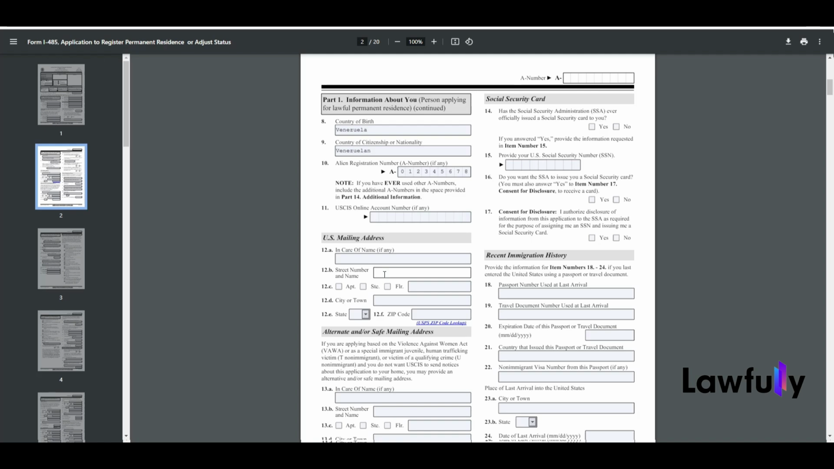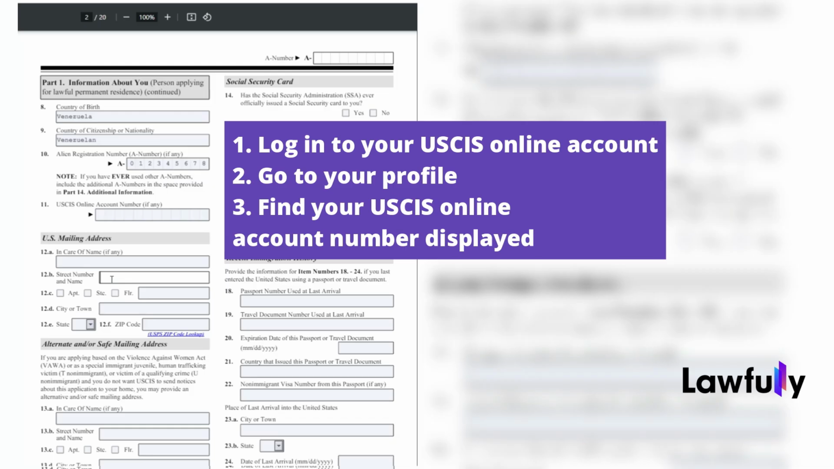Then you can fill in your USCIS online account number. This number is the one you were assigned when you created your USCIS online account. And you can retrieve it by logging into your account and going to your profile. If you have never filed any form online in the past and have never created a USCIS online account, then you can skip this part.